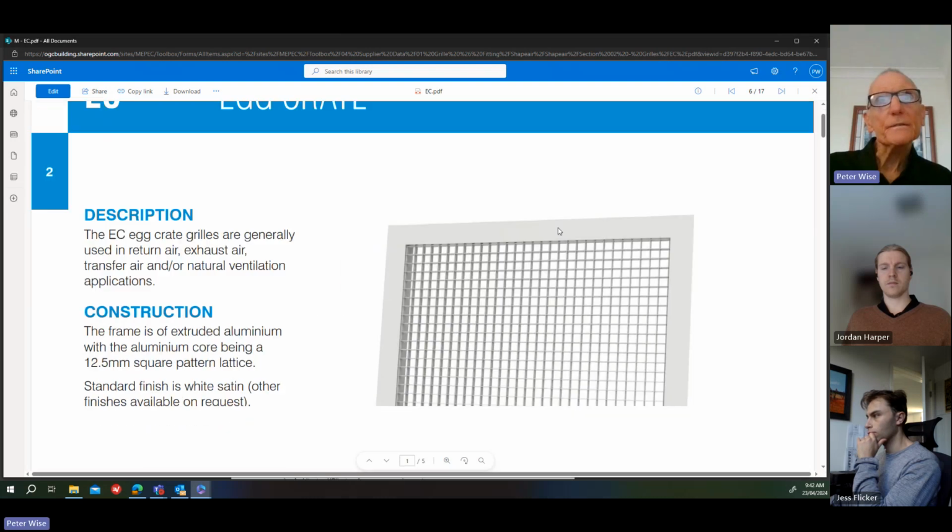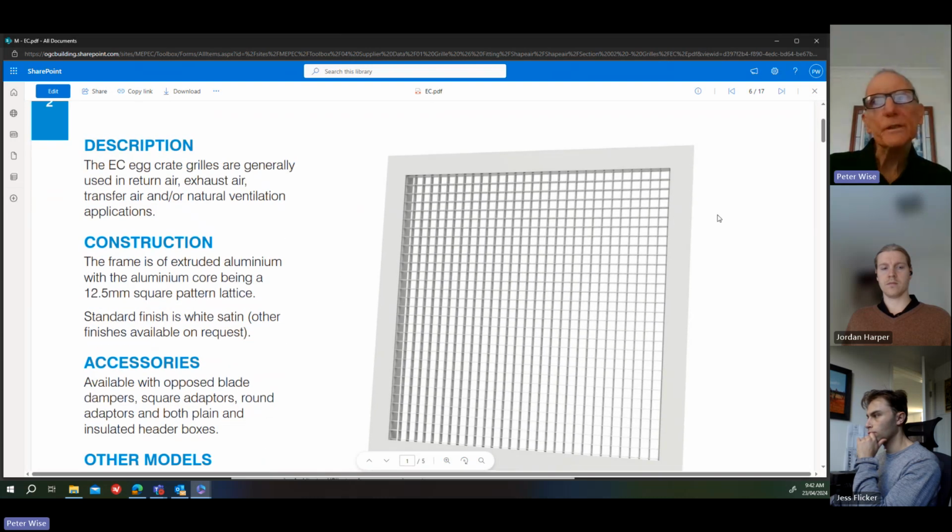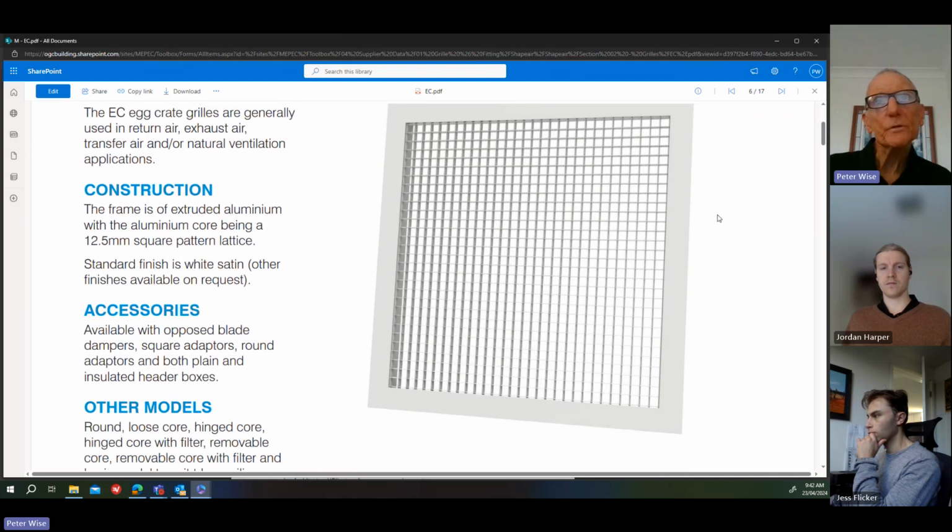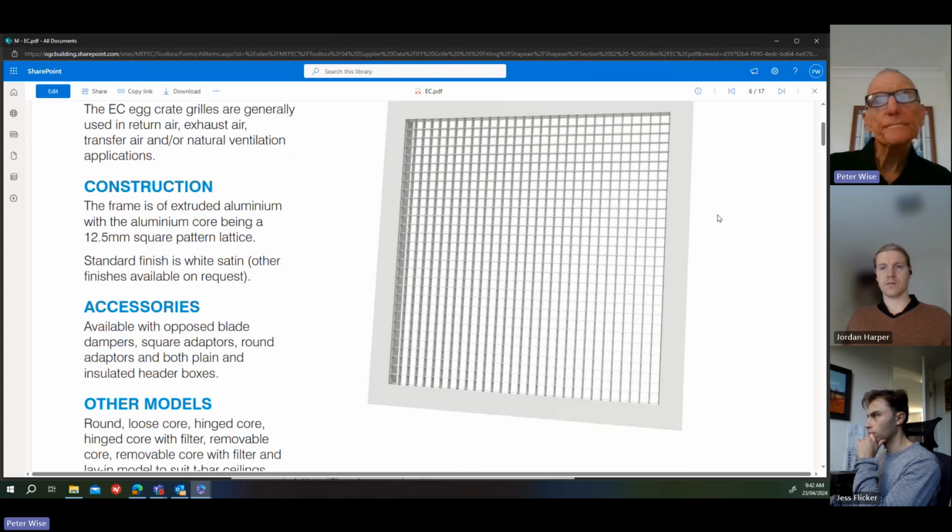Now these are the return air and exhaust grills, normally egg crate grills. You've probably heard of those. Yep. These are probably the most commonly used exhaust or return air grill. They've got the highest free area, open area, and they're the cheapest.